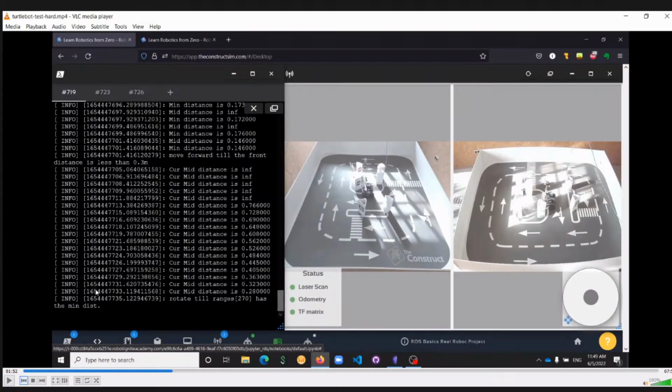Just leave it playing, let's see what happens. Yeah, sure. It's rotating right now. Oh, okay.